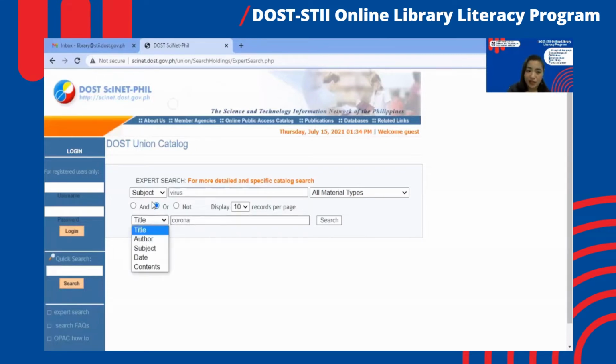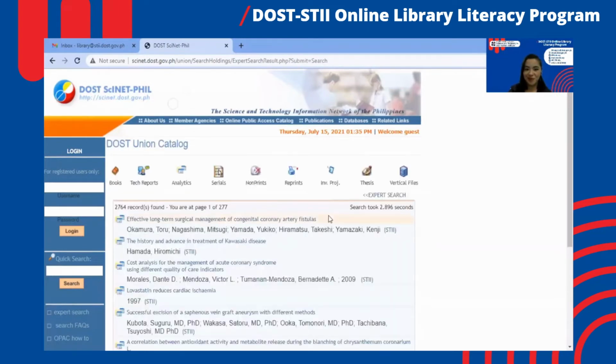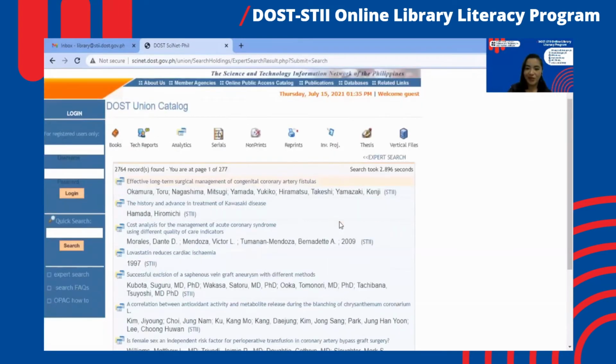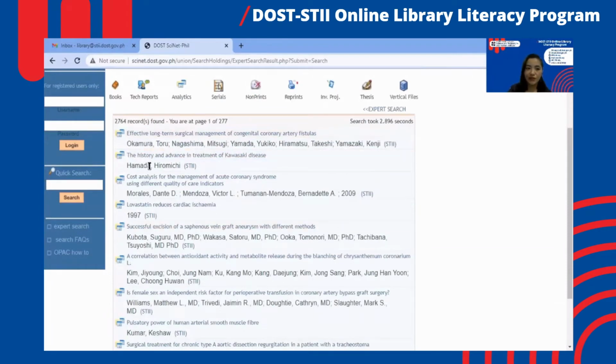Subject, or pwede din title, and then subject. And then let's try 20. And let's click search. Okay, there you have it. So we actually have 2,764. Yan, containing either virus or corona.